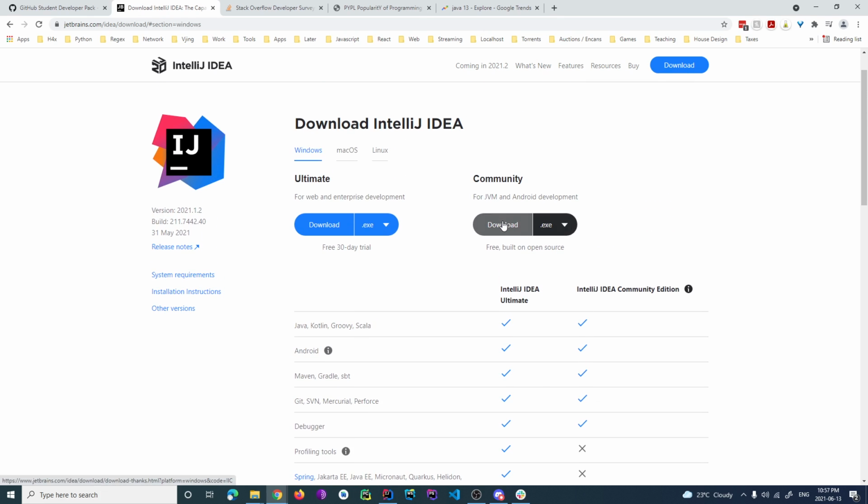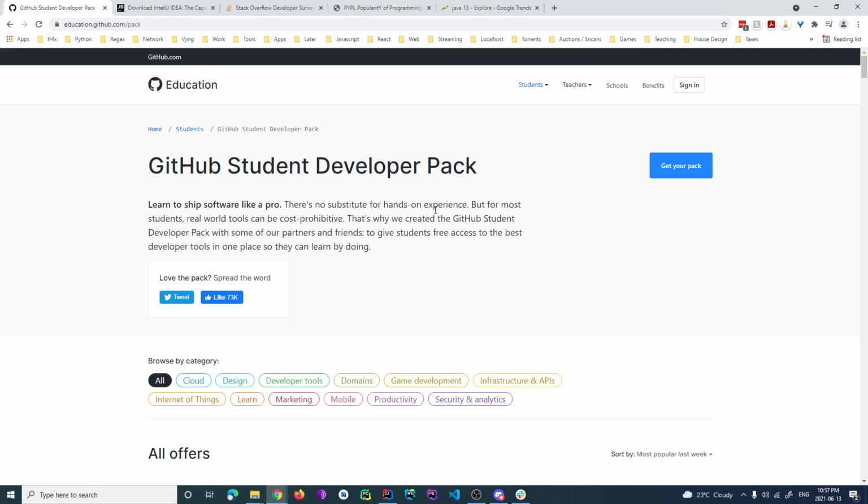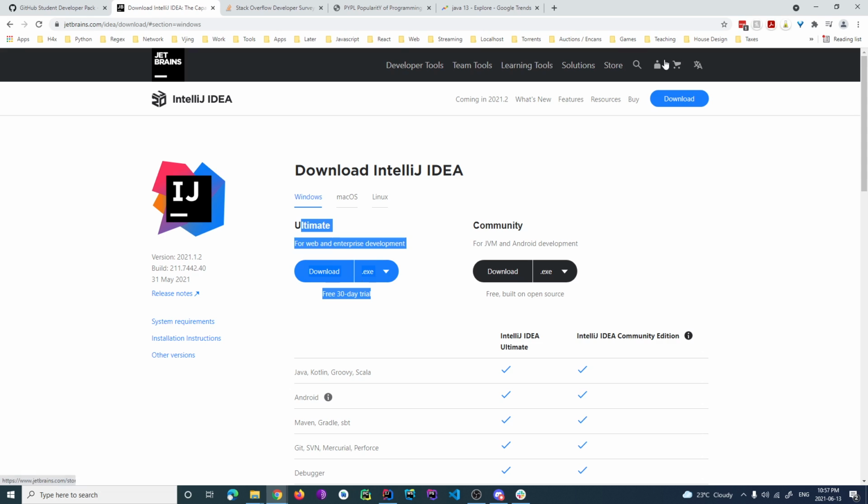Community is free. You don't need to have anything. If you want to have the ultimate version, well, you first need to do the GitHub Student Developer Pack. Then you need to go ahead and create an account with JetBrains and connect your GitHub with that one. So this has an extra few steps. If you don't want to take those steps, be my guest. Just download the community edition, make your life easy. This is the IDE. It's where we're going to develop our application.